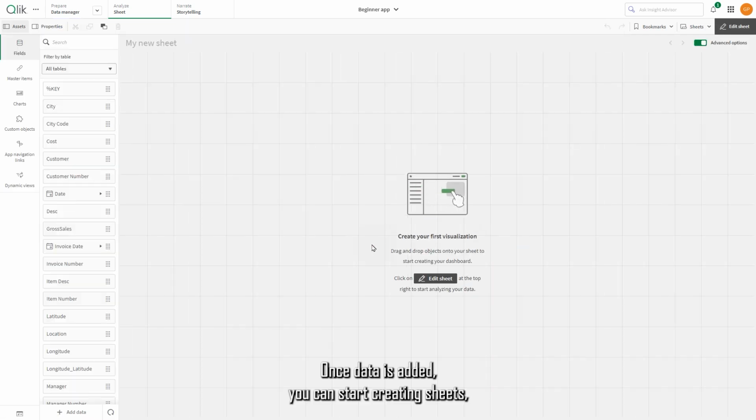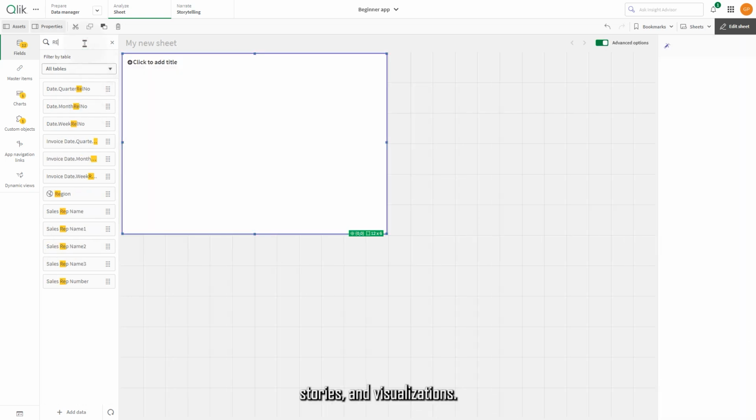Once data is added, you can start creating sheets, stories, and visualizations.